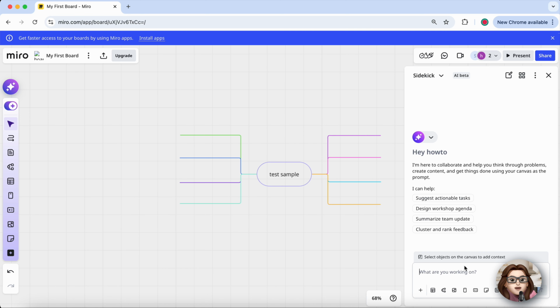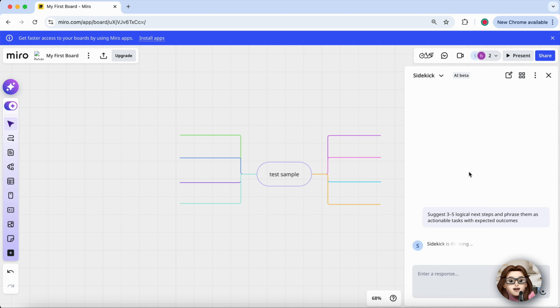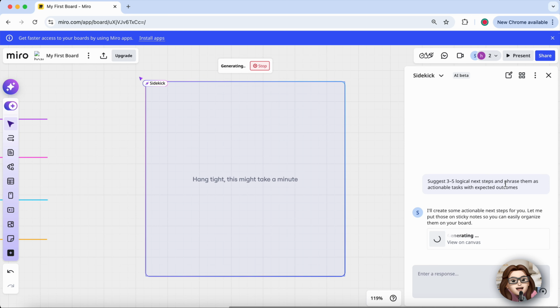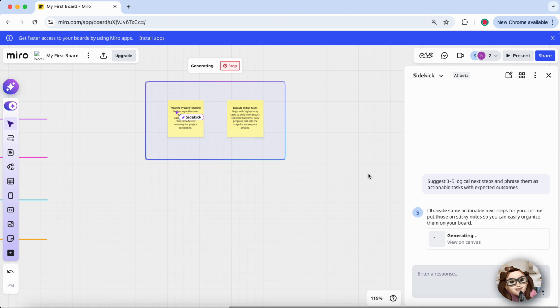Review what the AI produces. You can keep, retry, or discard suggestions to fine-tune your map until it perfectly fits your vision. And that's it. You've just built a complete mind map using Miro AI, a powerful combo of creativity and automation.